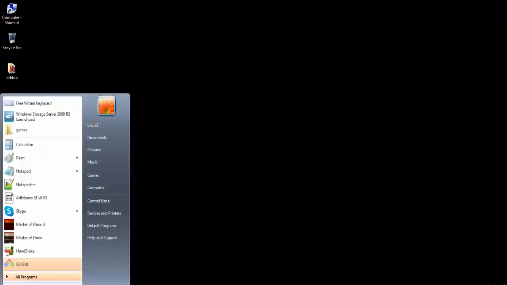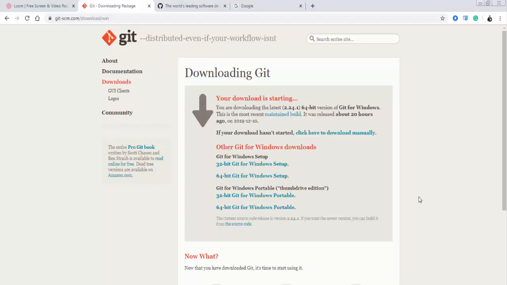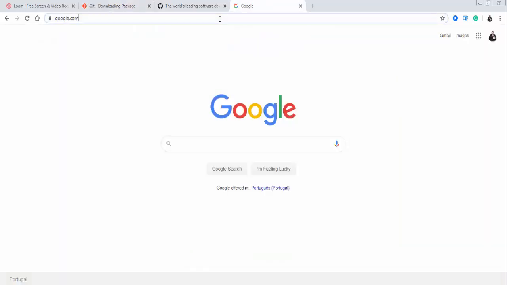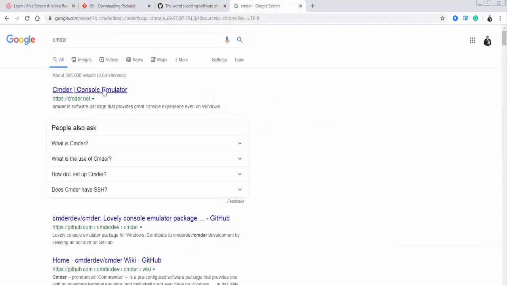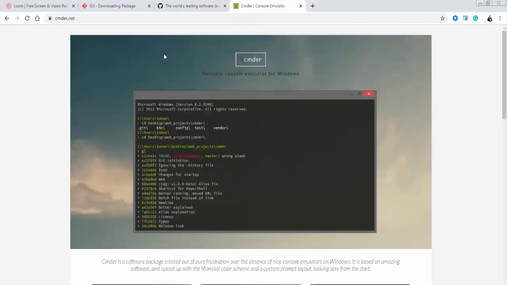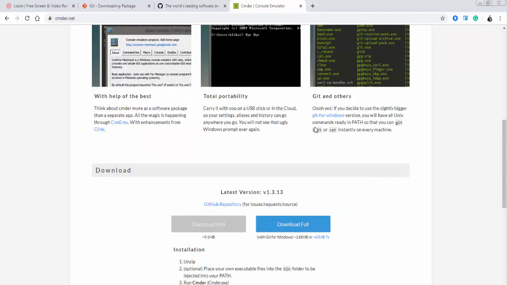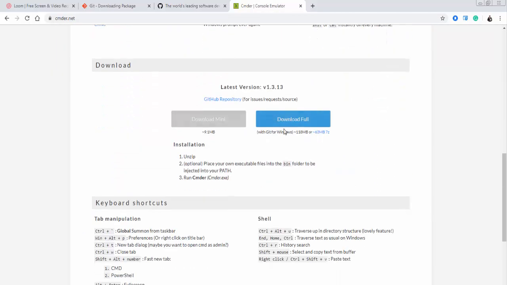Just going to create a shortcut. Okay, and there it is. Cool. If you are a Windows user, I would recommend you to download another program called Commander, a console emulator. Okay, let's download this. I'll tell you right away what it's for. So click here. And let's download this as well. So download the full version.